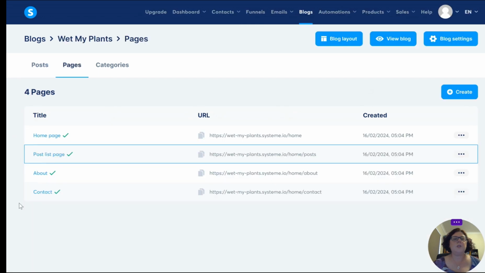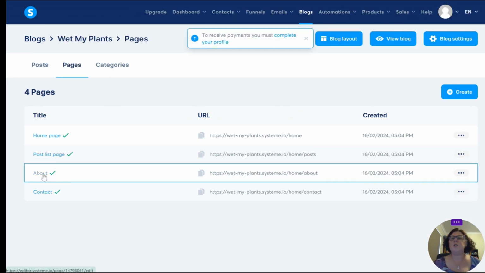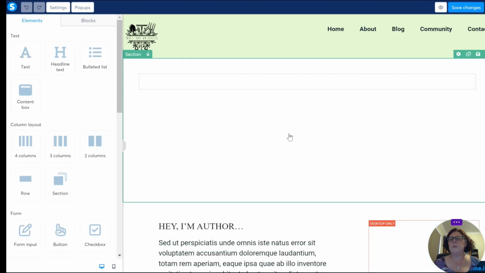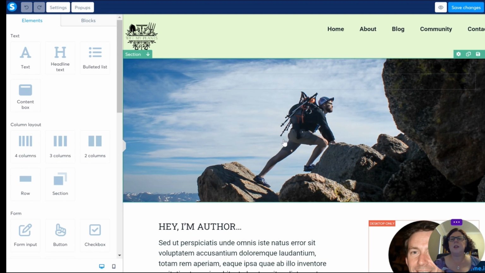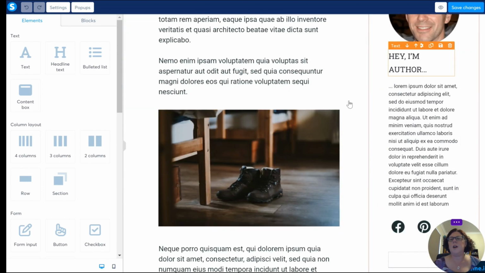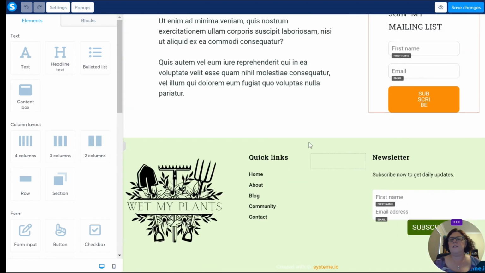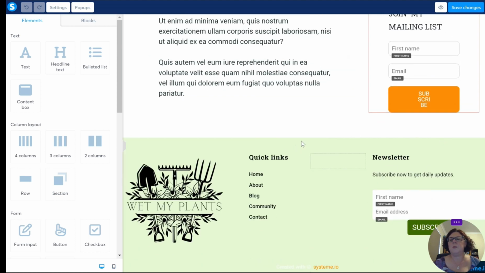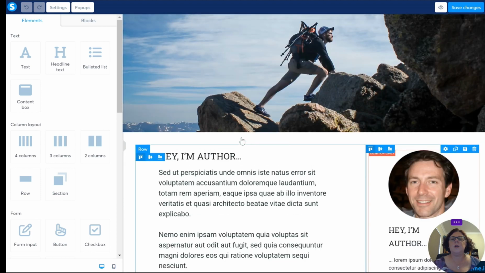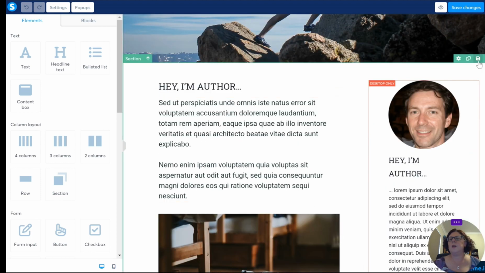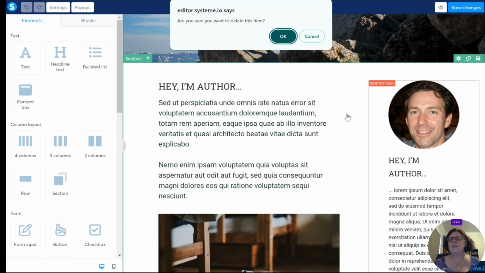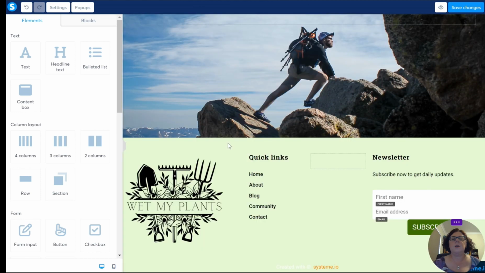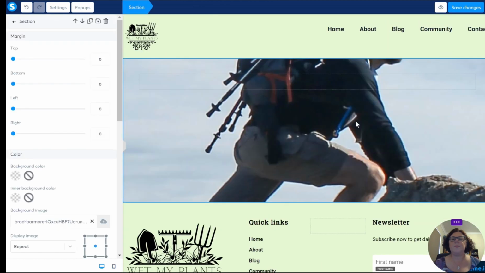The next page that we're going to look at is the About page. It's going to open up again exactly the same way, and it's got an example here. Hey, I'm the author. A little bit about that, and subscribe to join my mailing list, which is just a repeat of what's down here. So we're going to just remove this. We're just going to delete. If you like that, you can just modify that if you would like to. We're going to start from scratch.